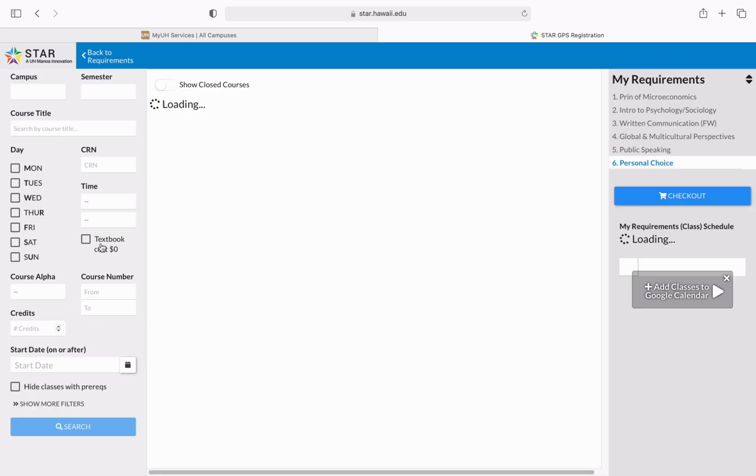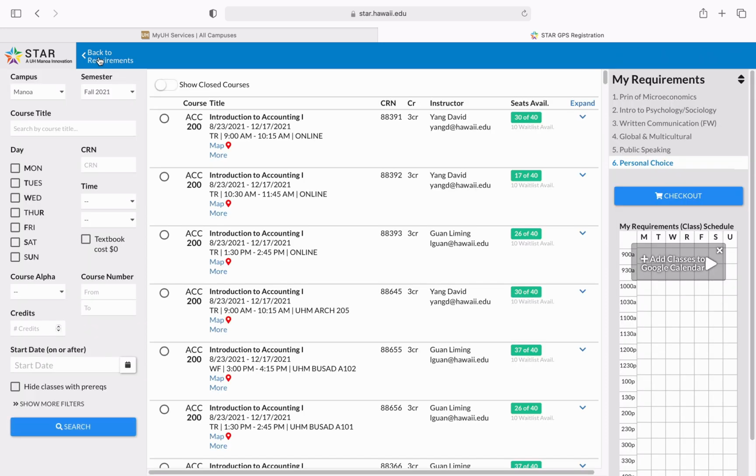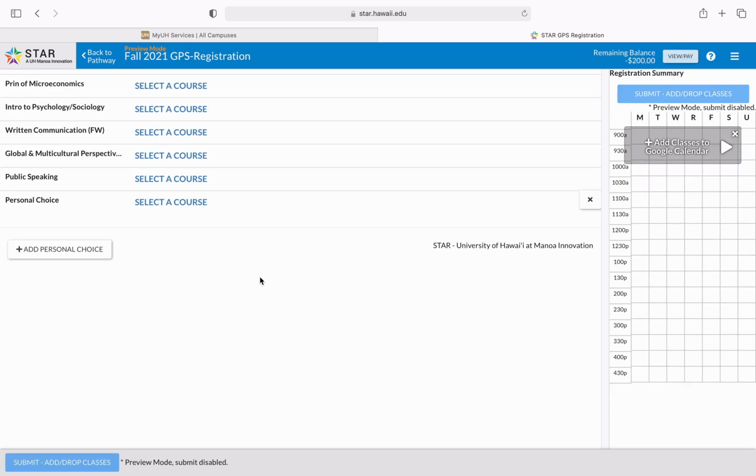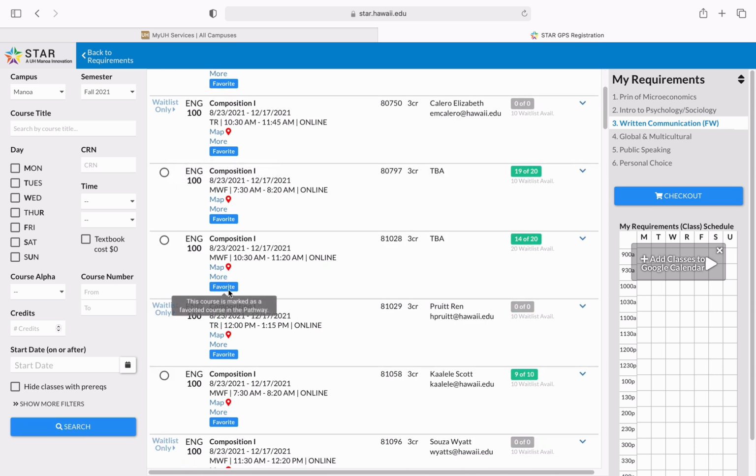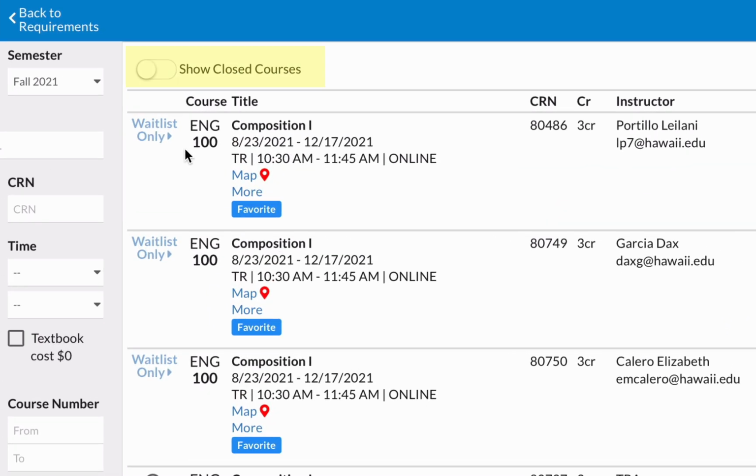We'll add one of these for now, and we'll walk through how to select the course later on in this video. To begin selecting courses, click on the most important requirement first. We recommend registering from most important to least important. Any favorited classes will show up at the top. If they aren't showing, it could either be because the course isn't being offered this semester or because the course is full. You can click on the Show Closed Courses switch to show any courses that are full.